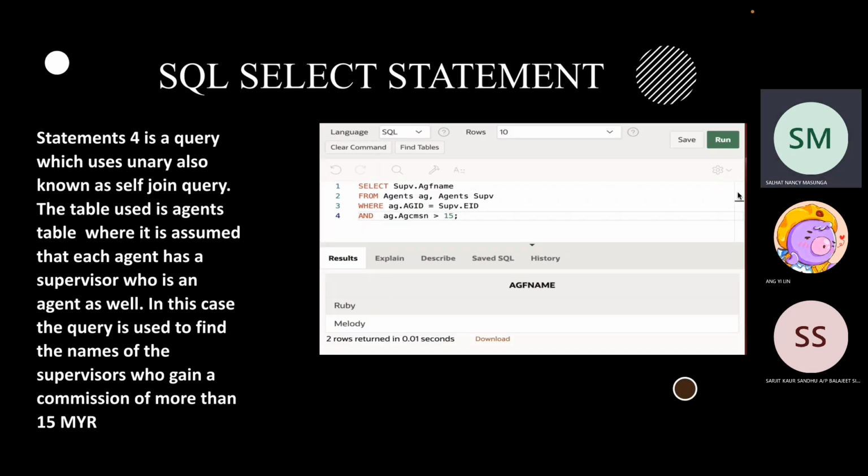Moving onward to the fourth statement. The fourth statement is a query which uses unary, also known as the self-join. The table used is agents table, where it is assumed that each agent has a supervisor who is an agent as well. In this case, the query is used to find the names of the supervisors of those agents who gain a commission of more than 15 visits. As you can see, this is our query, and these are the names of the supervisors of the agents.